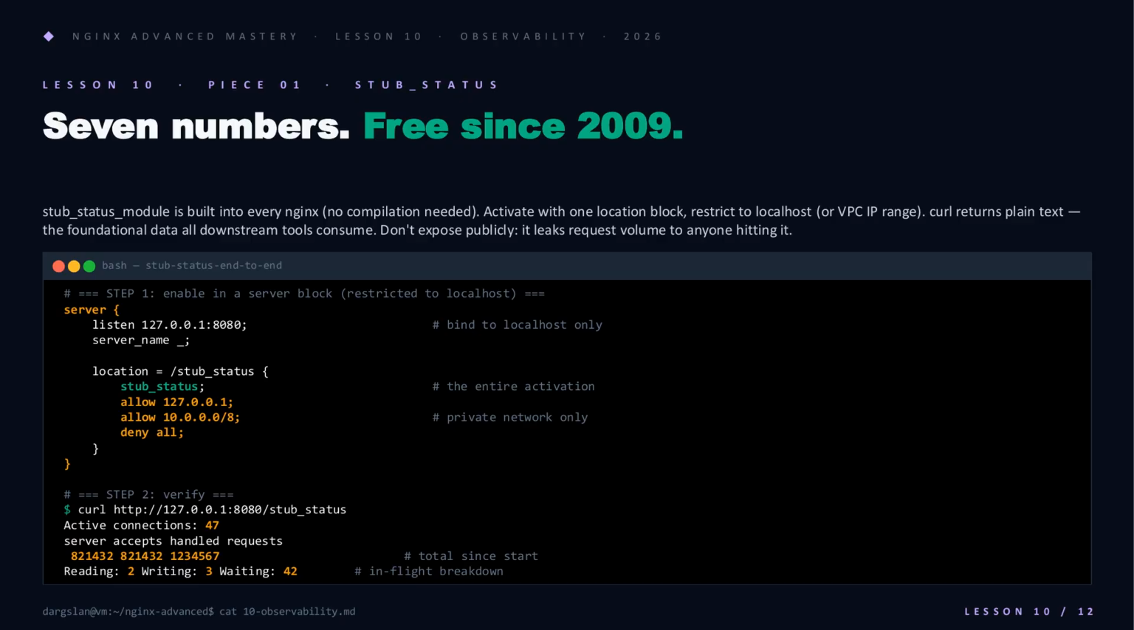The Stub Status module ships with every nginx build, no recompiling, no plugins, just one directive inside a location block. Bind it to localhost or your VPC range and deny everything else, because this endpoint leaks your request volume to anyone who can reach it. A curl gives you 7 numbers: active connections, the accepts handled requests triplet since startup, and the reading-writing-waiting breakdown of what's in flight right now. That's the entire foundation every downstream tool is built on.